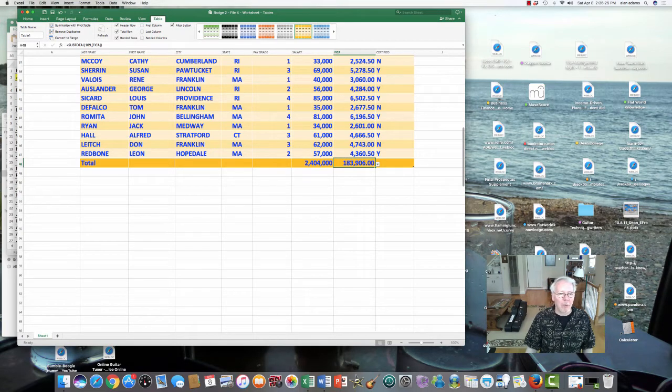Now let's say I want to know how many people I've got. I'll come over here to total. Instead of just saying the word total, I'm going to click on count. And it tells me that I have 40 people in total in this table.